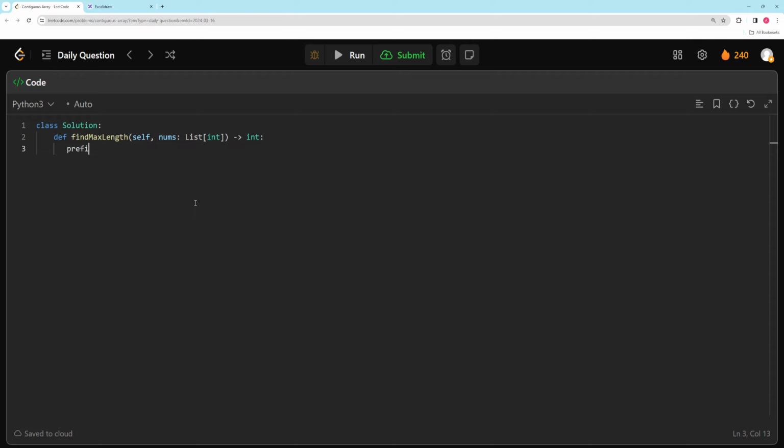So we're going to say prefixes, and we are going to start with a dictionary of a sum 0 at index -1. Then we are going to have a result, and we're going to have a total. And so we'll say for i, v in enumerate nums. So we are going to add to the total. Oh, this is not tabbed correctly. So we're going to say total plus equals value.